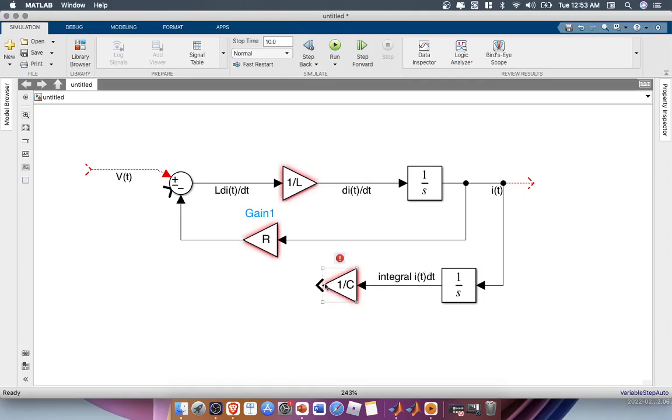Integral of I(t) dt. So this is actually your VR, and this will be your VC. Okay, that's your VR, and this is your VC. So this is actually your VL. VL is equal to L di over dt. Okay, so this is your simple Simulink model.